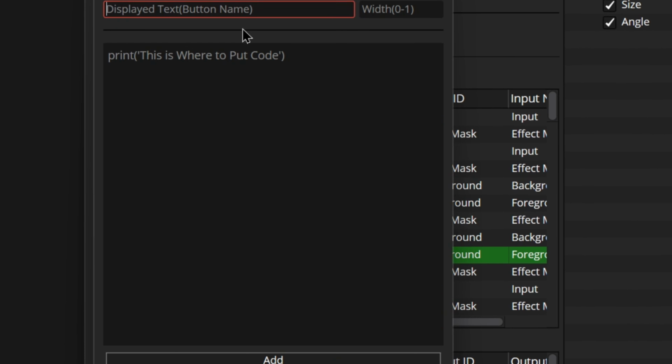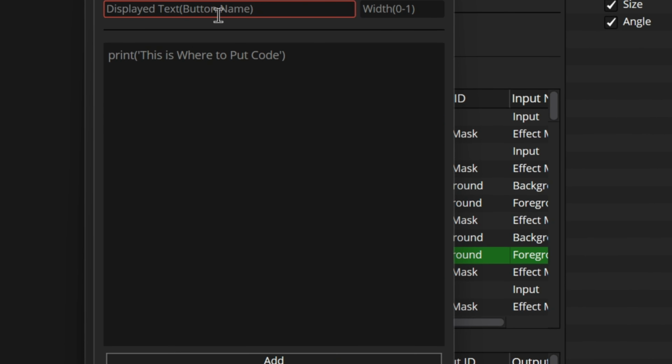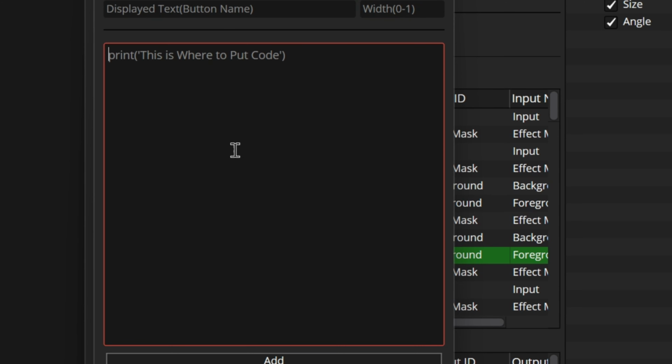We can come on up here to button, and we can put in a name for the button. This is just the display text of whatever it is. We can make a width between 0 and 1, and we can also then put in the code that the button's going to activate. This is going to be Lua script, so any Lua code that you know, this is a great way to do it.